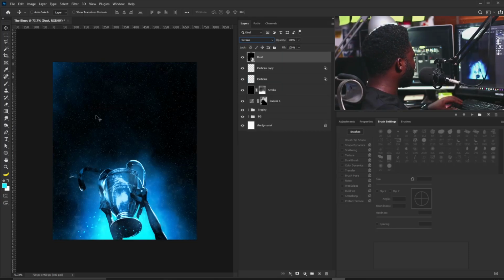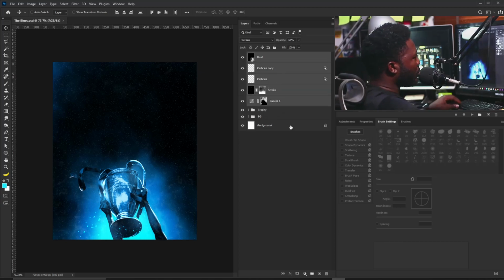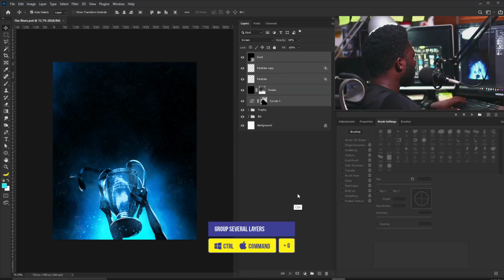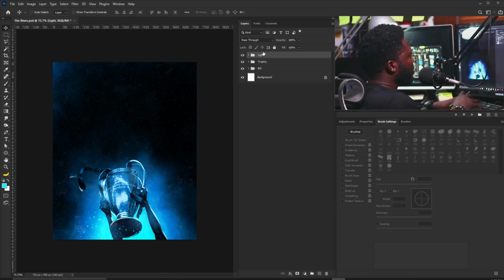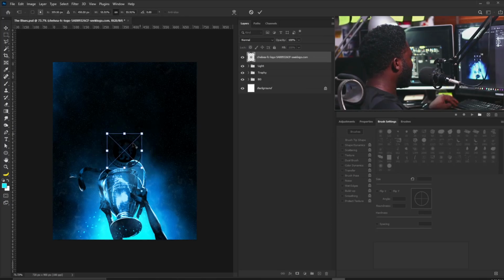All right, now you see we have that dust effect on the project. I'm going to reduce the opacity of this a bit. Then, the next thing we're doing is to add the light effects. All right, so I'm going to put all of this again in a group. So I'll hit Ctrl G on my keyboard and call this lights. Then I'm going to drag in the logo. All right, I'll scale that down and position it up here.